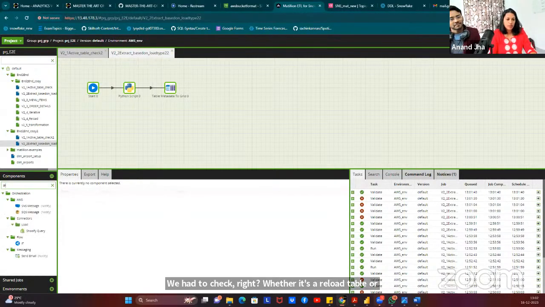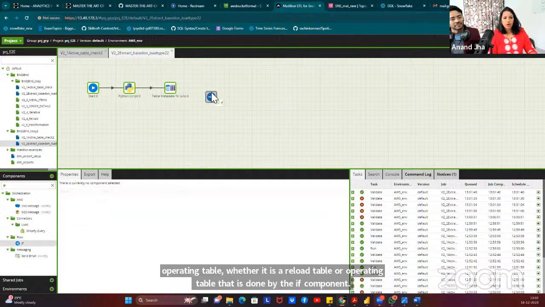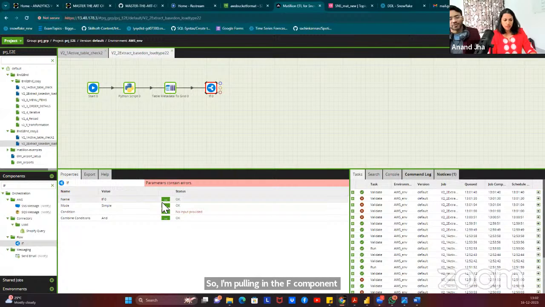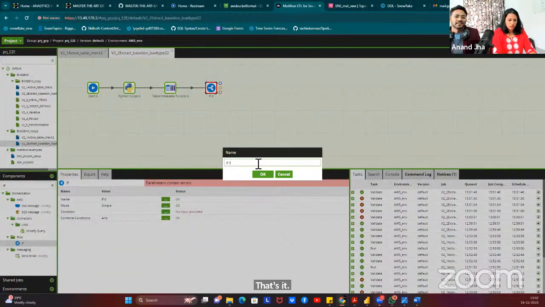Okay. So I am pulling in the if component. See, that's the beauty. You don't have to write a single piece of code. Drag and drop, drag, drop, drag, drop. That's it. So let me give it a name.